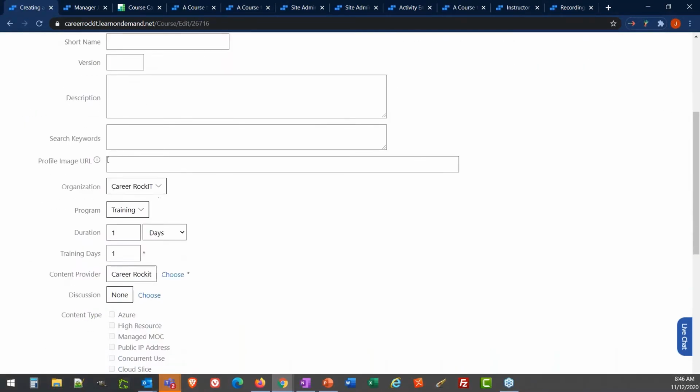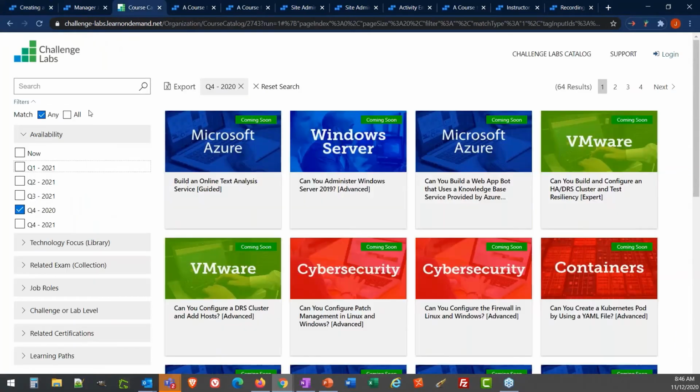That's a description. Search keywords, you can input keywords and then use them in Find Courses to find the courses you're looking for. Profile image for the URL. This allows you to add images to the course.